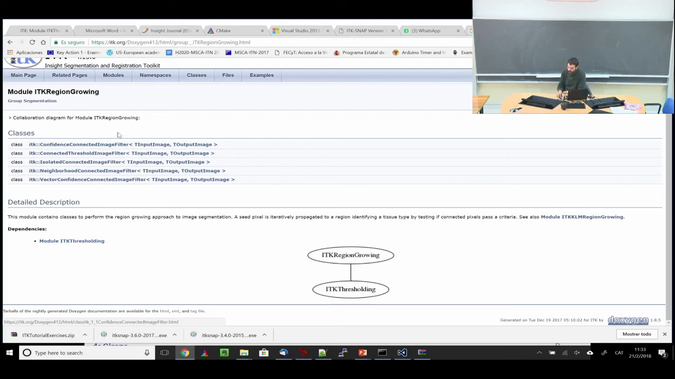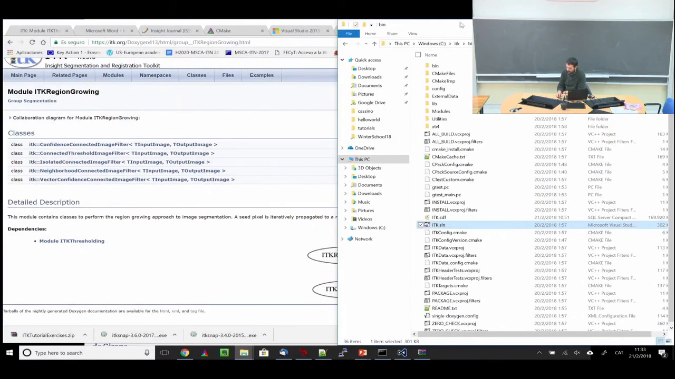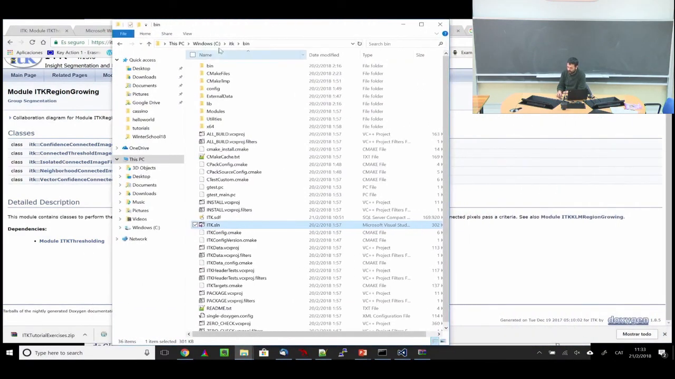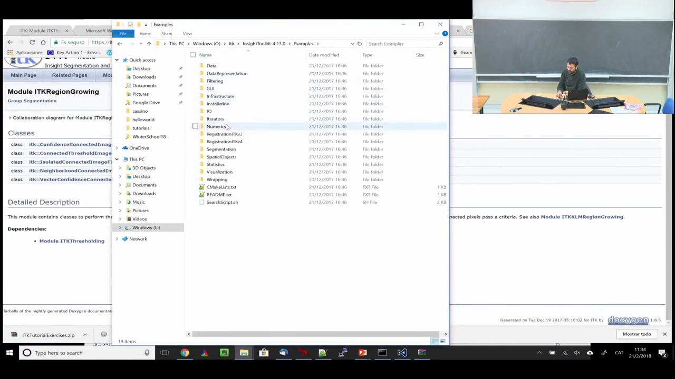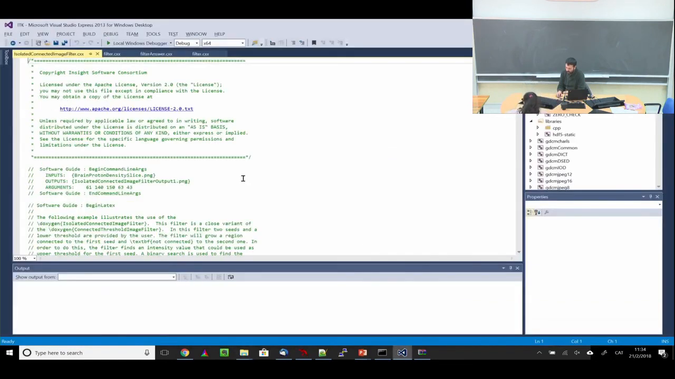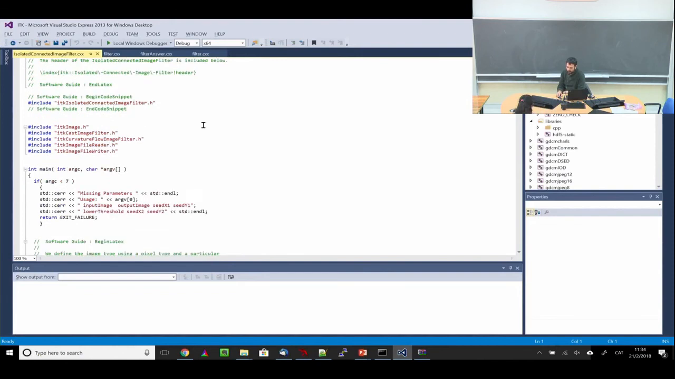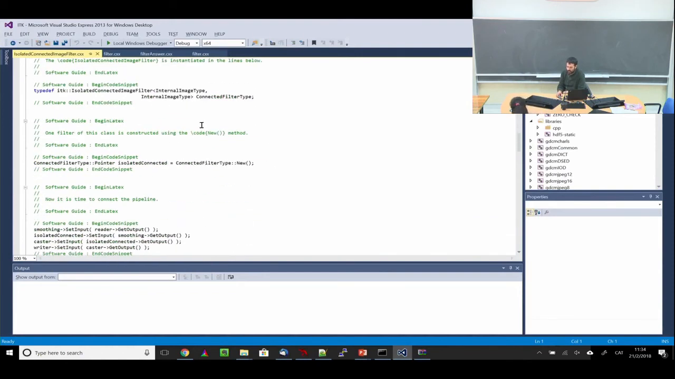But also you could look at examples. We're going to see that in a minute. You could go to segmentation and see, well, isolated connected, which is an example. We're going to see that. This is an example of how image segmentation could be used.